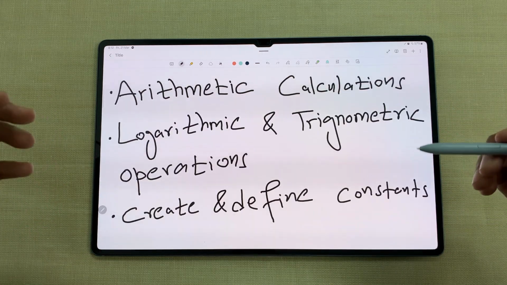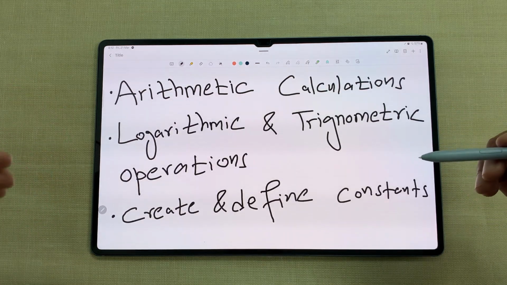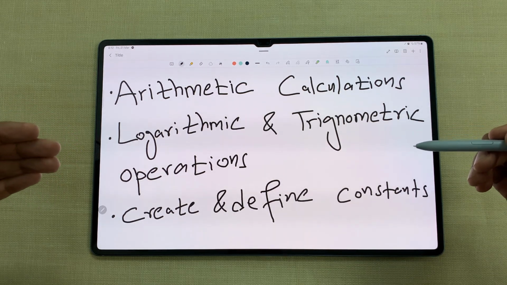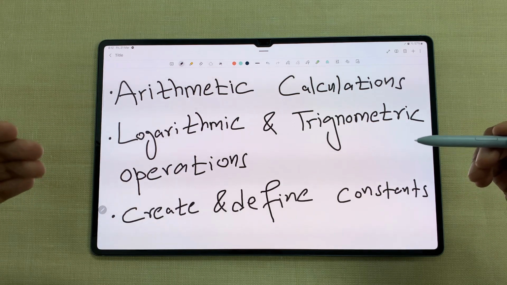So guys, you can use this Math Solver feature for arithmetic calculations, for logarithmic and trigonometric operations, to create and define constants and much more.